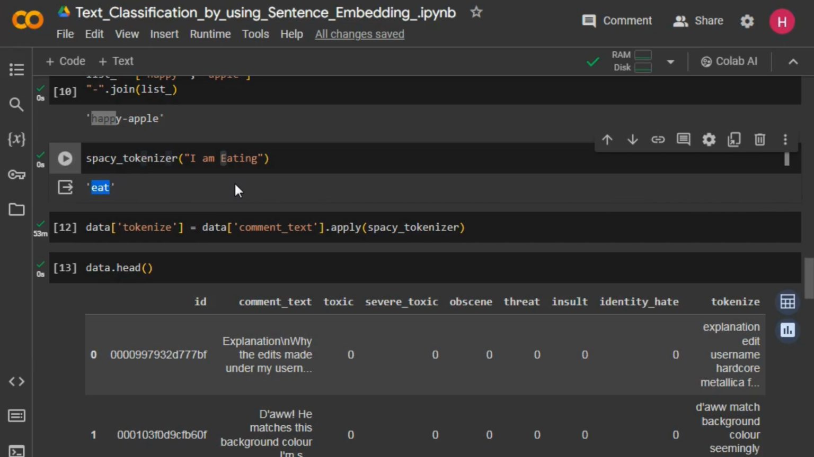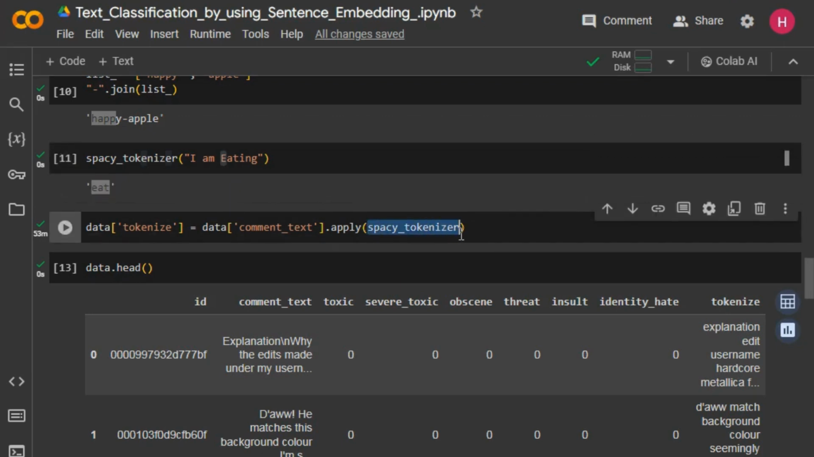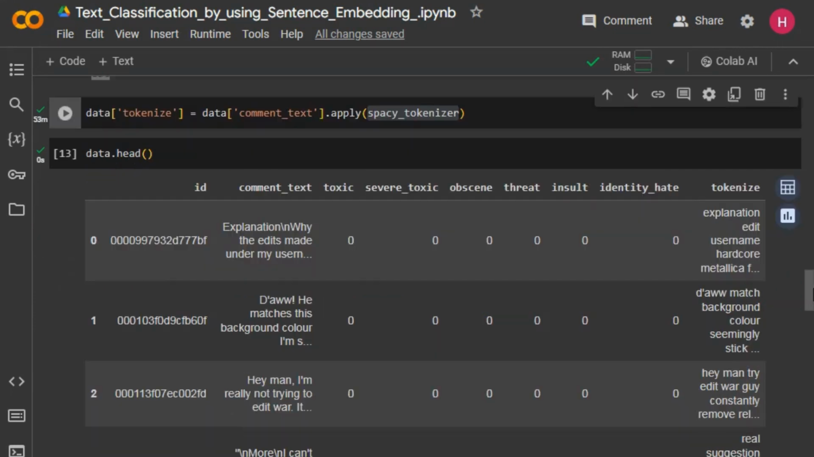Since we saw how it works, we can apply that same spaCy tokenizer function, which worked for a single sentence, to the whole data frame column. So this is our text column. We are going to apply this function so that the resulting tokens will be stored here.